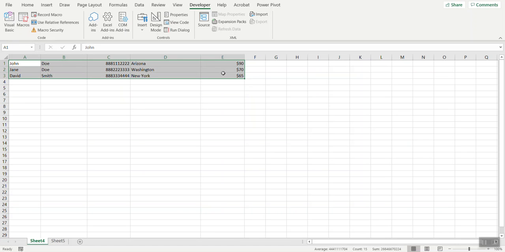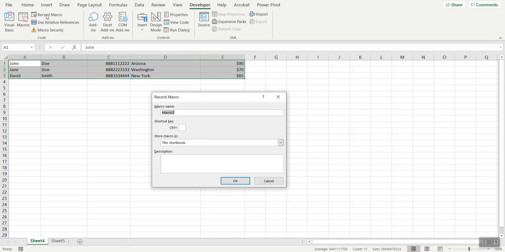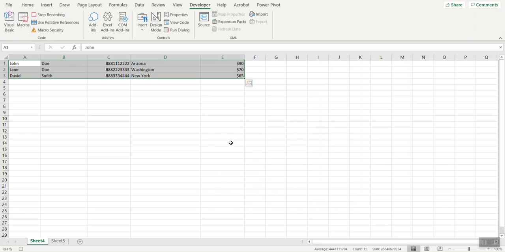Now we are going to start organizing the data. But before we do that, we are going to start recording the macro. So I'm going to click on record macro and give it some name. I'll say organize data, and you can provide some description that will be helpful for other team members. I'm not putting any.